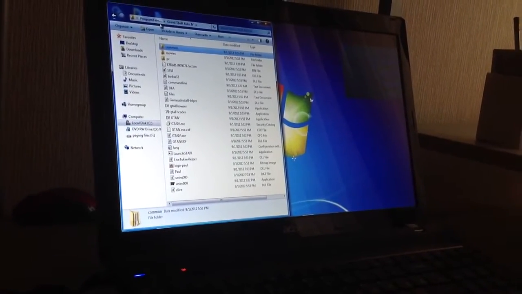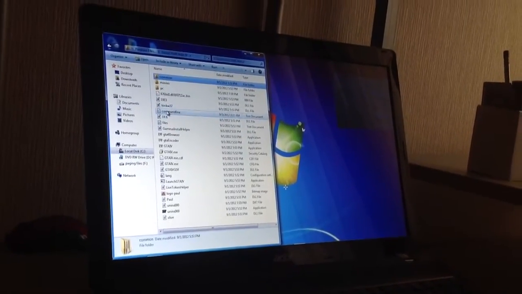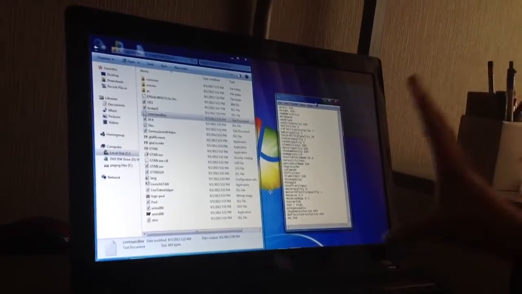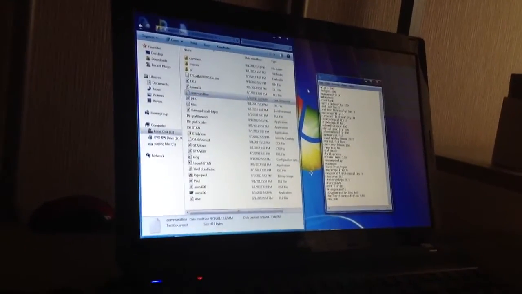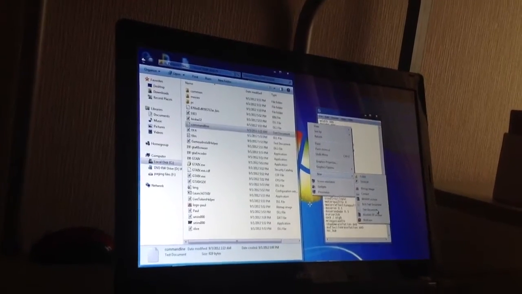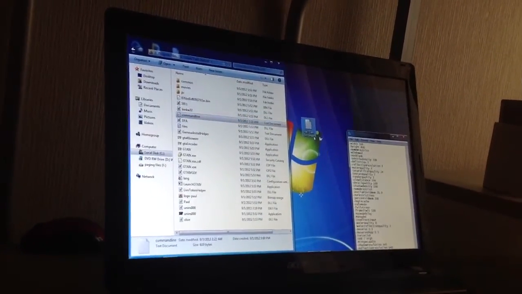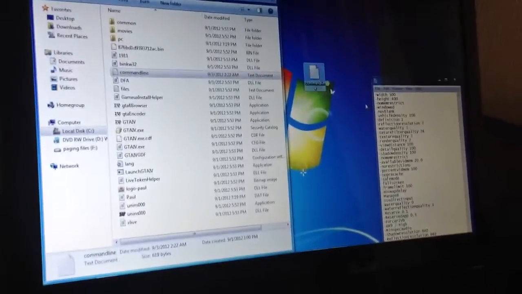And after that, what you're going to do to make your game run really faster and better, you are going to copy and paste this. I have this in the description below, but I'm going to explain to you what this is. So first of all, you make a new text document, and you're going to name that command line. There we go, command line, no space. Alright, and inside that you're going to copy and paste all I have here. So let me go through what I've got here.